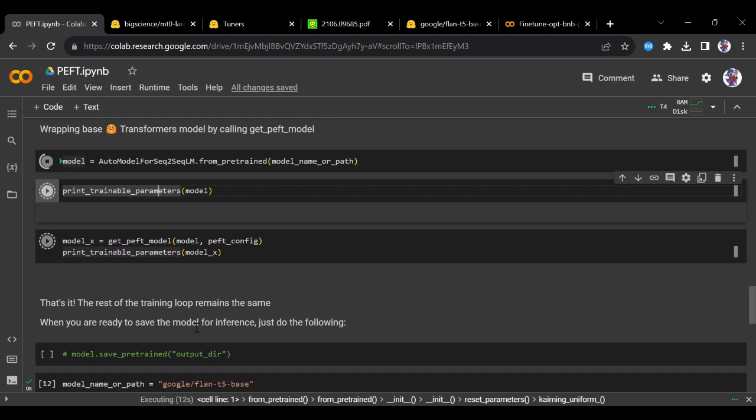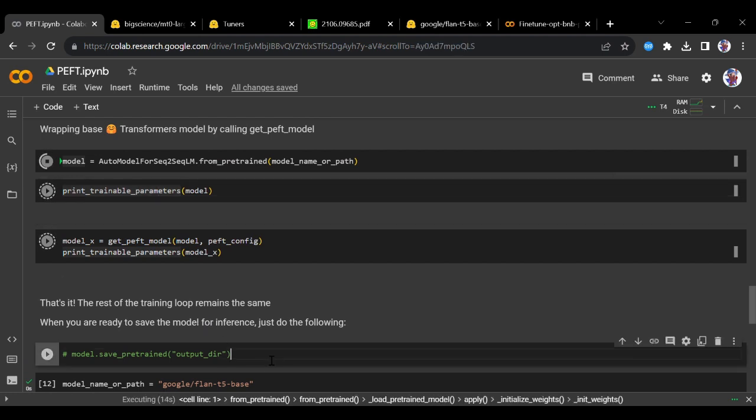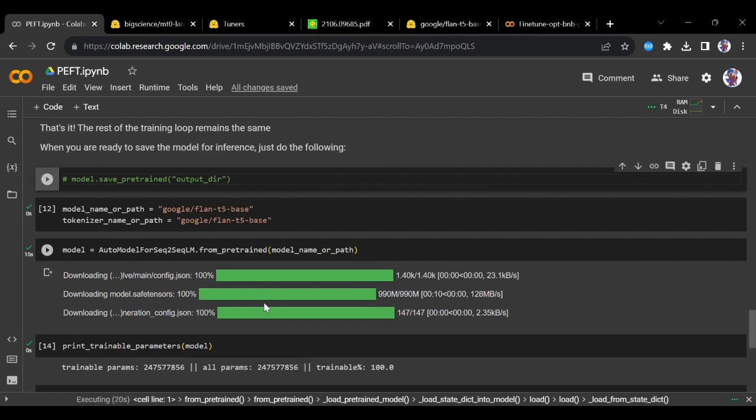So when you are ready with this particular model, you can just go to the inference and save the model. You simply call model.save_pretrained, and give the output directory where you want to save it.